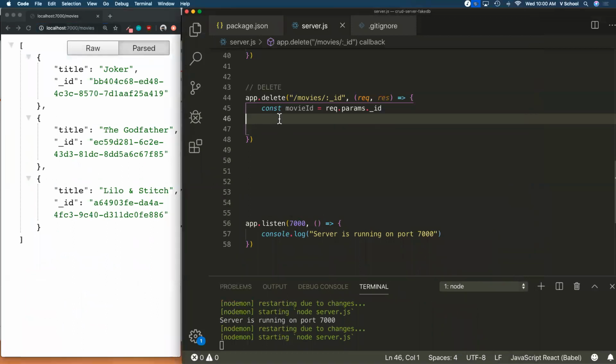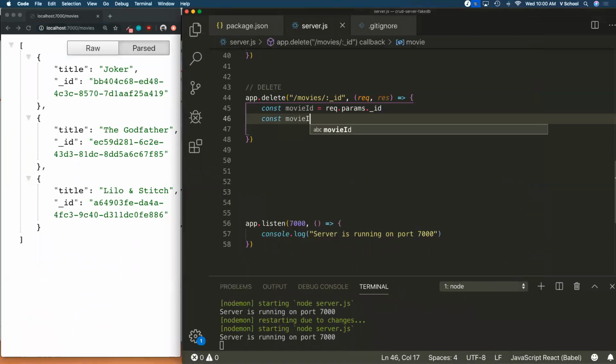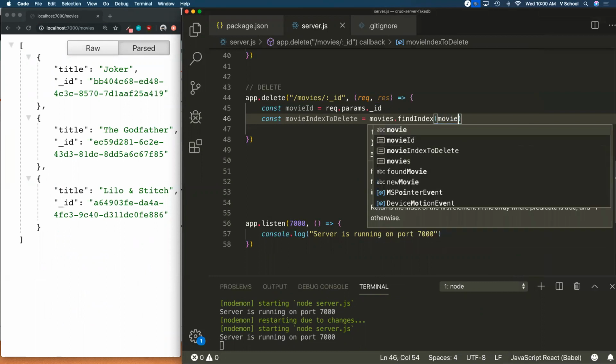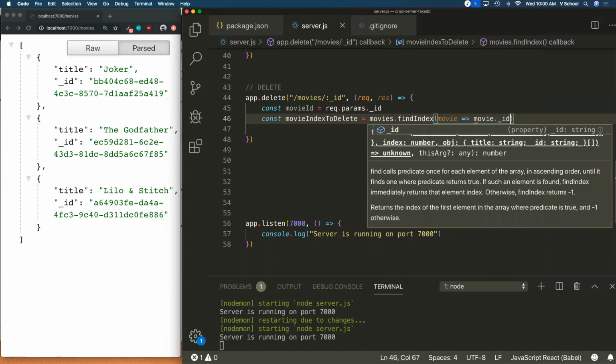So const movieIndexToDelete is movies.findIndex. For each movie, return the index if the movie ID is equal to what?